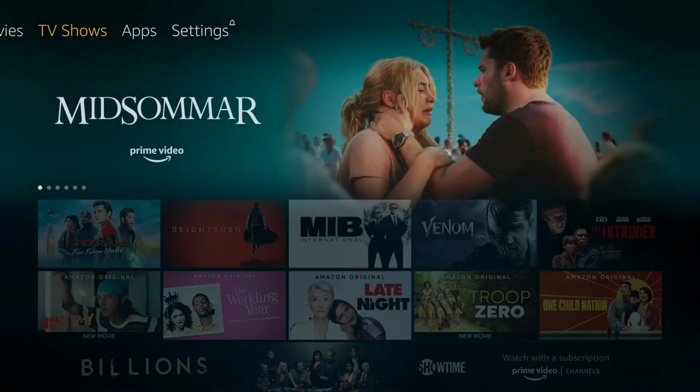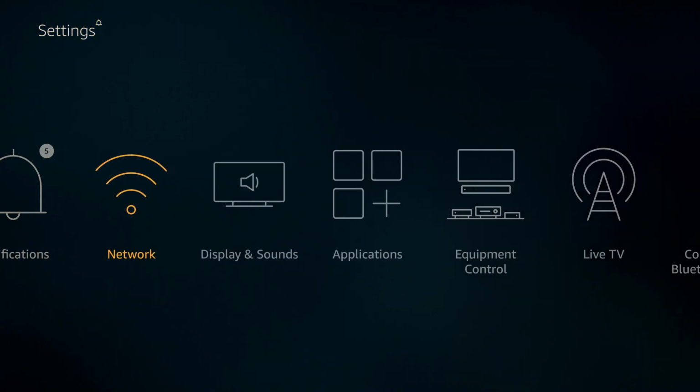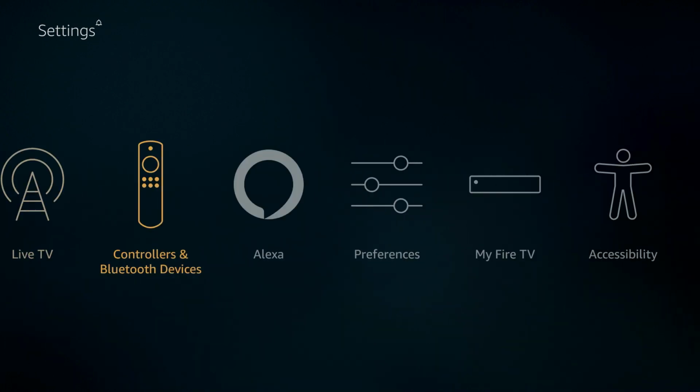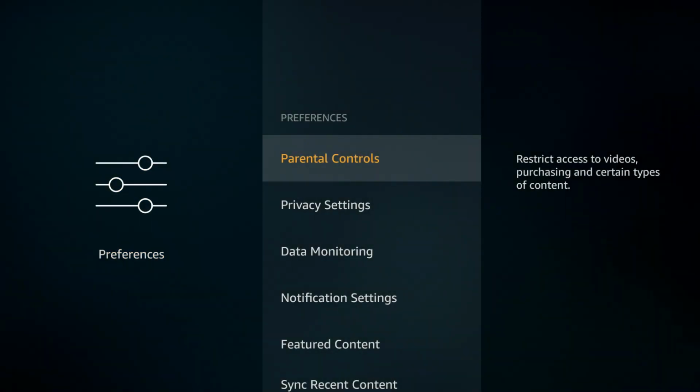So I'm going to show you firstly in the settings how you can boost the speed of your device. You can make your way to the settings and go down in here, make your way over to the preferences section. Once you get to the preferences section, click on preferences, and in here there are a number of settings that you can turn off to boost your device instantly.